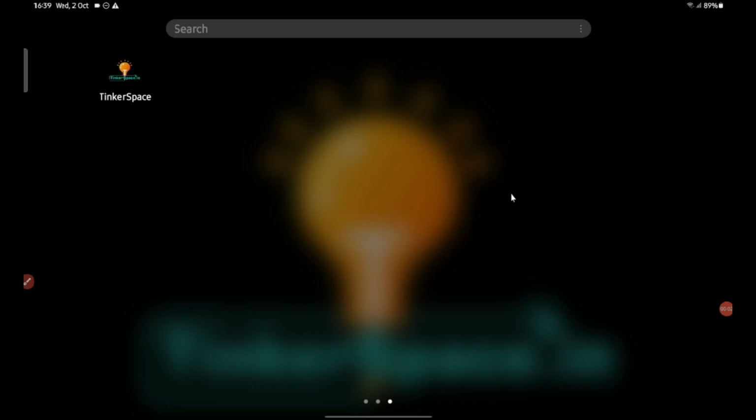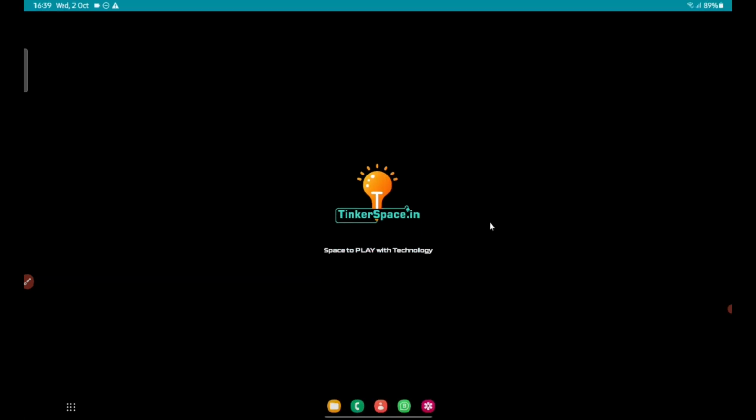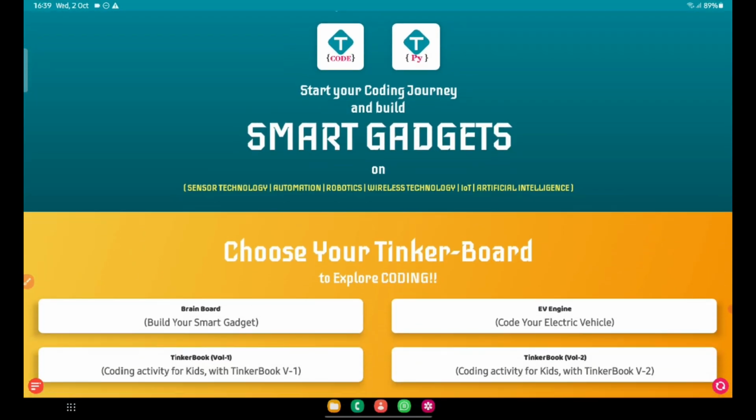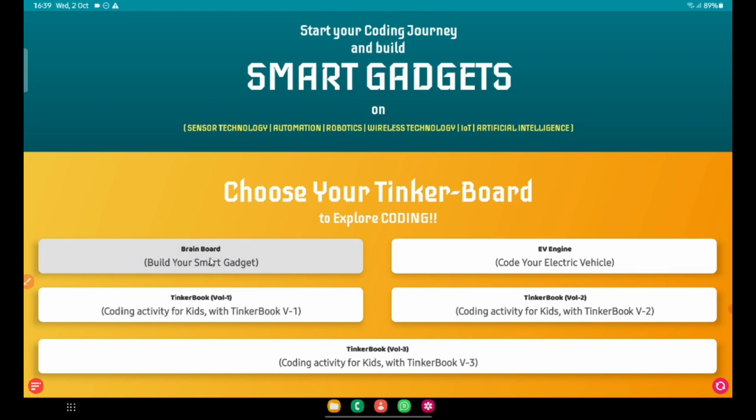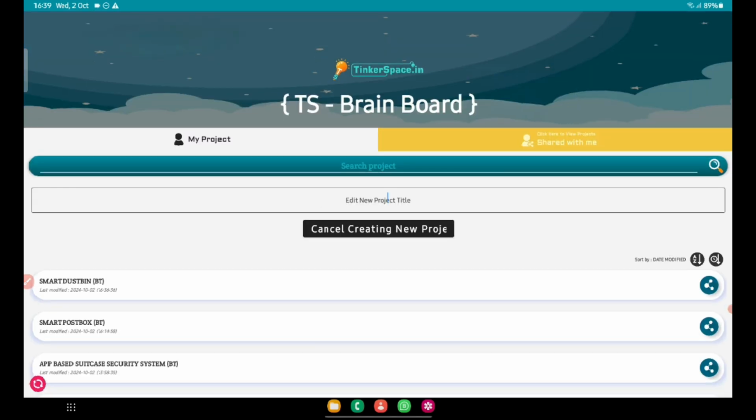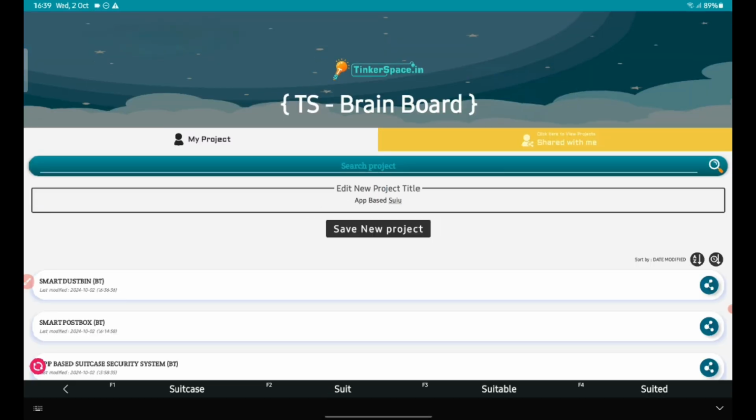Now let's do the coding. Open the TinkerSpace app. Now choose the Tinker board or select Brain Board. Now click on Create New Project and type your project name. After typing your project name, click on Save New Project.